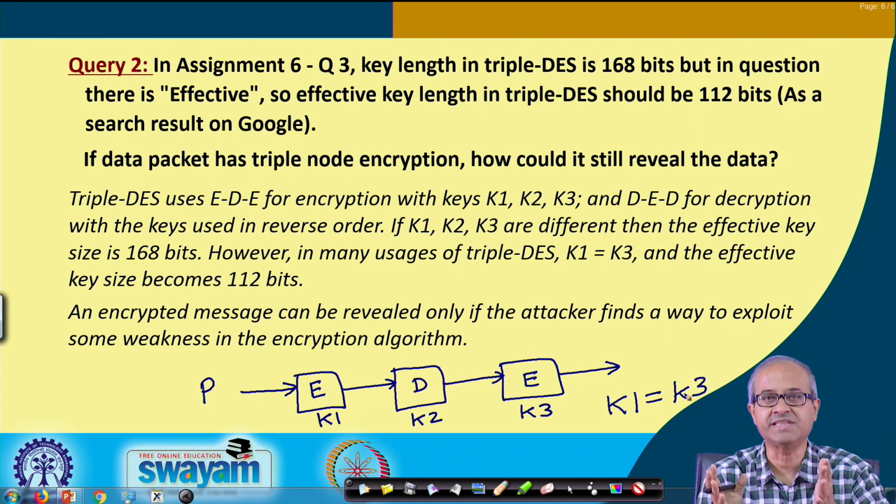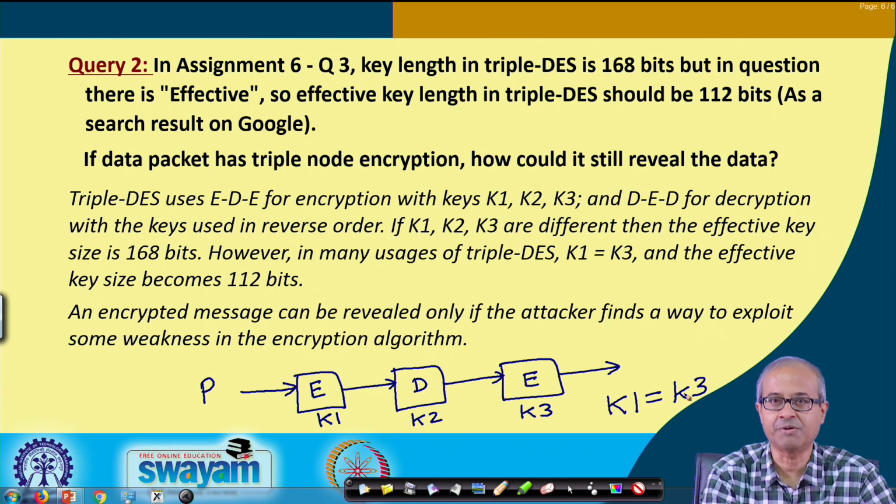So, in those cases your effective key size will be 56 into 2, or 112. That is the basic reason why some websites mention that the effective key length in triple DES can be 112, but in general it is 168, not 112. If K1 and K3, two of the keys, are equal, only then it will become 112.